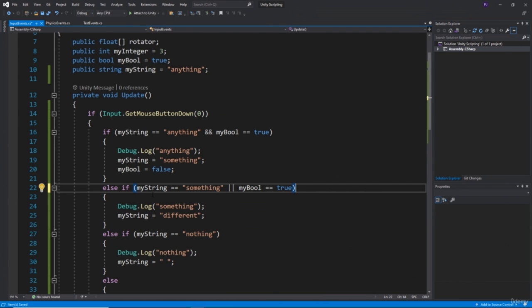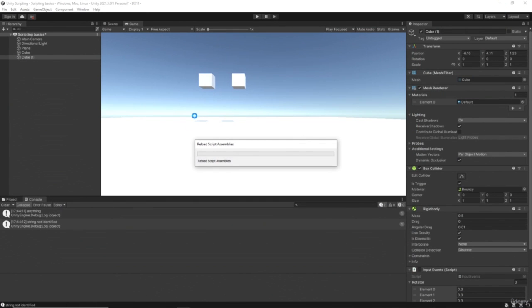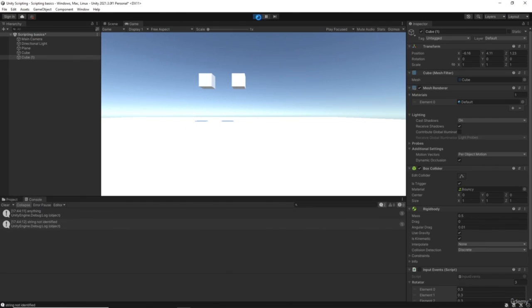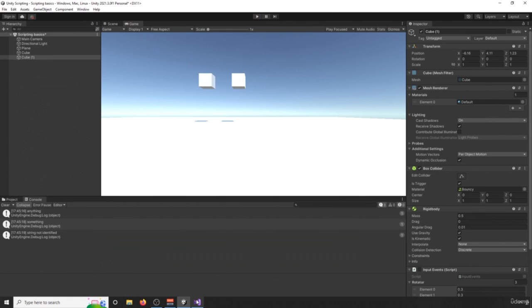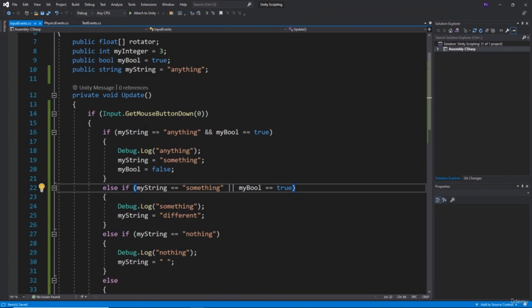So what this means now is one or the other condition needs to be met, but not both. And we're going to find out that it still runs, even though the second condition is not met. So now we're going to see anything, and then once again we see something, and now string not identified. Okay, so it did run because at least one of those conditions was true.